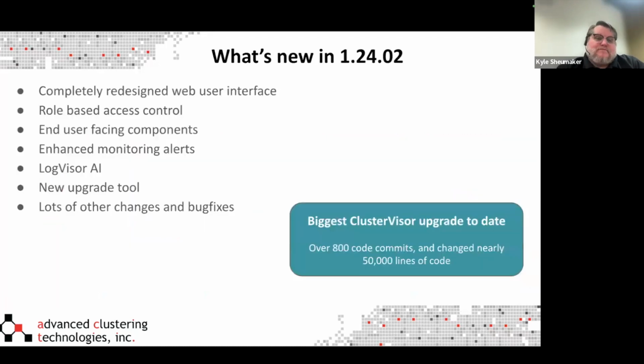Speaking of what's new, this is what we'll be covering in this webinar. There's a completely redesigned web UI. We have role-based access control. We have some new end-user facing components. Monitoring and alerts have been enhanced. As I mentioned earlier, our LogVisor AI product, some upgrade tools, and lots of changes and bug fixes.